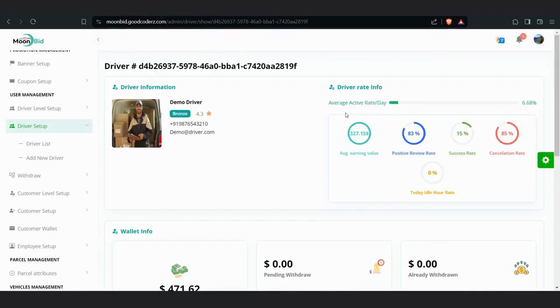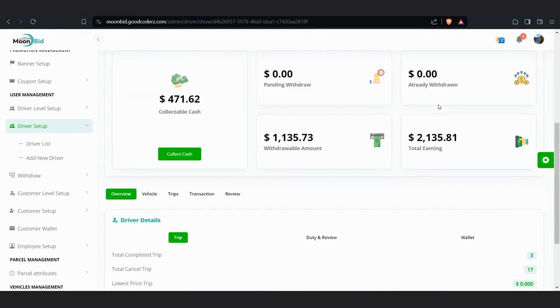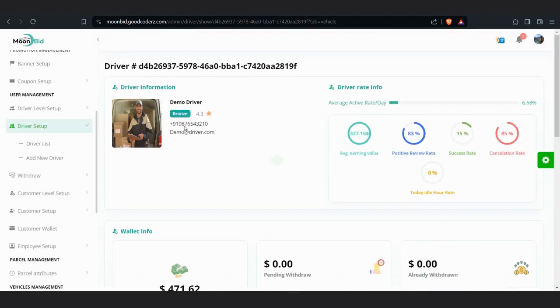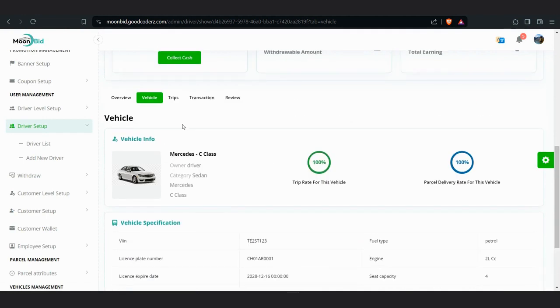We can see the average active rate, their average earning value, positive review rate, success rate, and cancellation rate right from there. For each of the drivers, we can also press and collect cash. We can see their total earnings, the amount that they can withdraw, and other details right from there. You can also see the vehicle type, the trips that they have taken currently. For example, you can see here the vehicle information, all the details regarding the vehicle can be accessed from here.